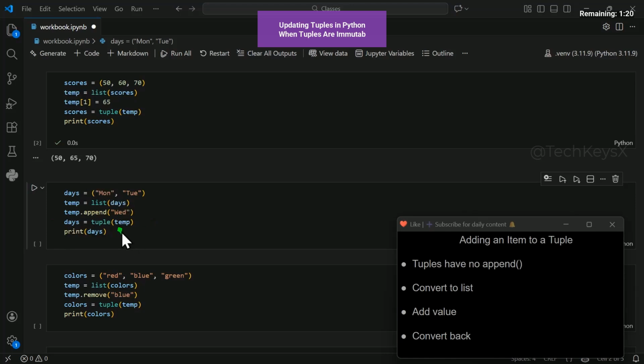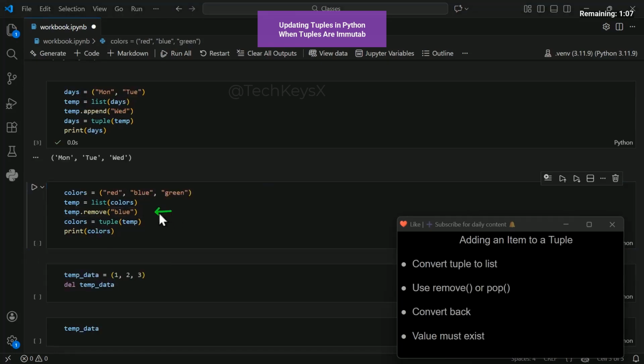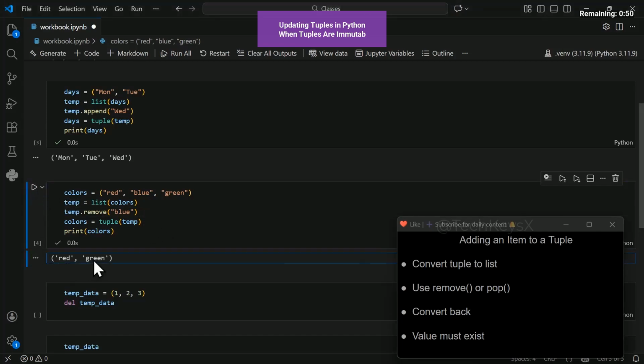So tuple again takes in its constructor a list, which is this one over here, which now has Wednesday added on. So now if we print this, you can see that we have Wednesday in the list, whereas previously we just had Monday, Tuesday. So in similar fashion, you can actually remove an item. So we have the append method, but you can also use the remove method to remove a color. So here we've got red, blue, green, and we want to remove blue. So you use the remove method, again converting it into a list, and then converting it back into a tuple. So if I run this over here, you can see we're just left with red and green.